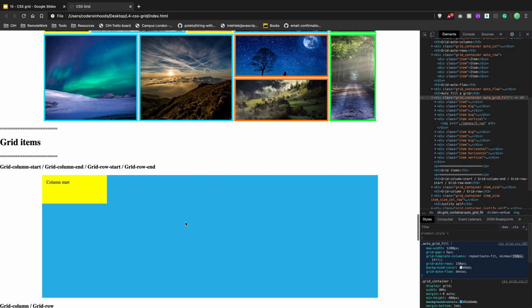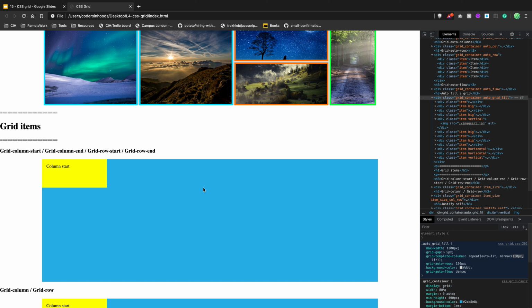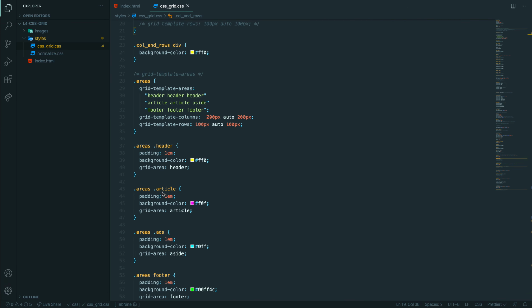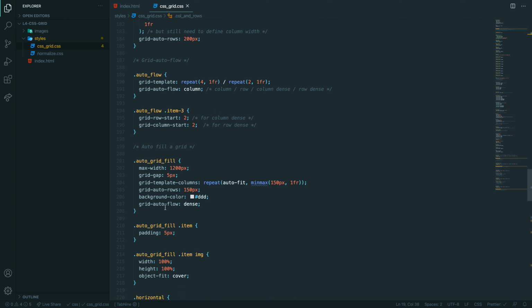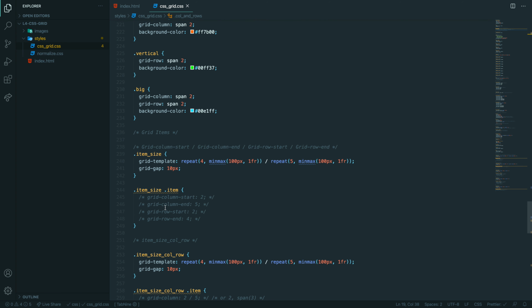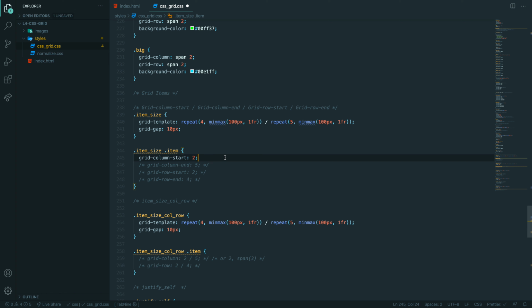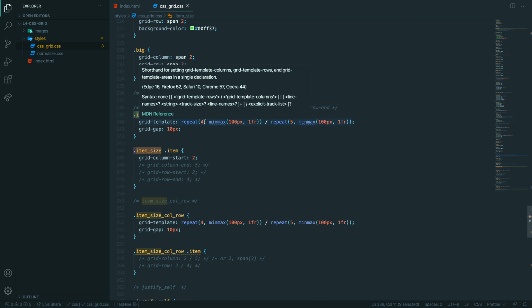Okay, so the next part is our grid items. With grid items, we can now manipulate each element separately. Let me scroll to our grid autoflow, grid items. You can be very specific here. I have my item size, and I'm combining the repeat template: we have 4 columns and 5 rows.